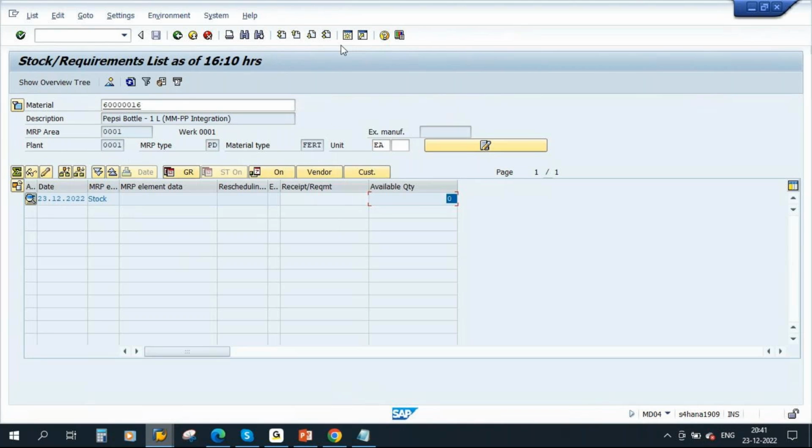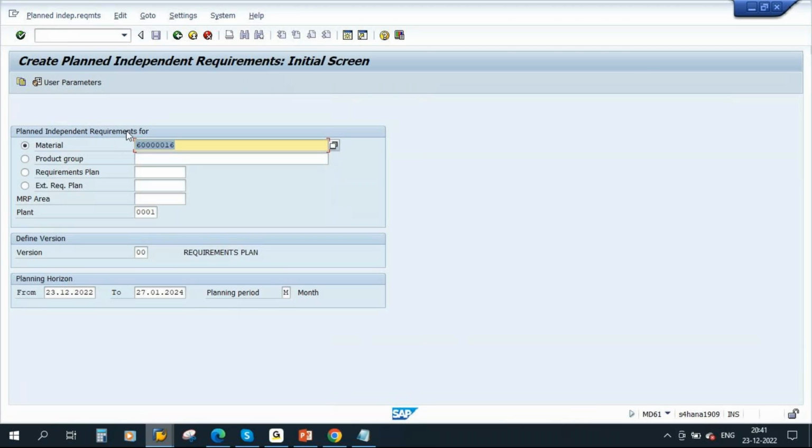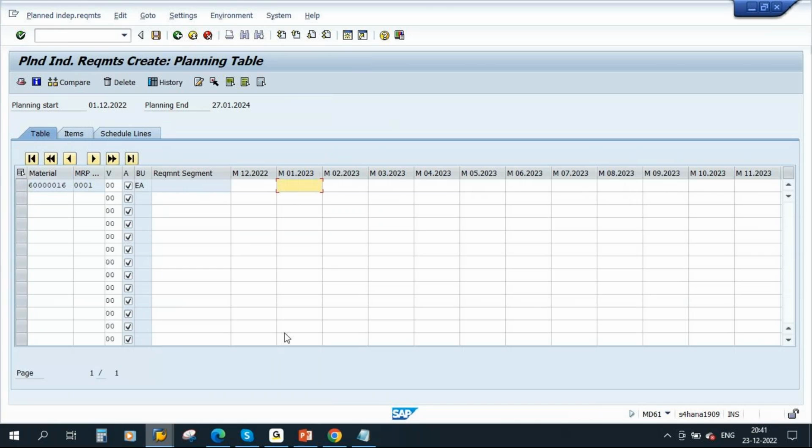So I'll just enter some requirement forecast. MD61, this is entering the future forecast. Planned independent requirements is the responsibility of PP. They will enter the material, product, plant, and the period. Let's say next month I want to produce 1,000 bottles of Pepsi product. The month is January 2023. They enter the forecast here. Save it.